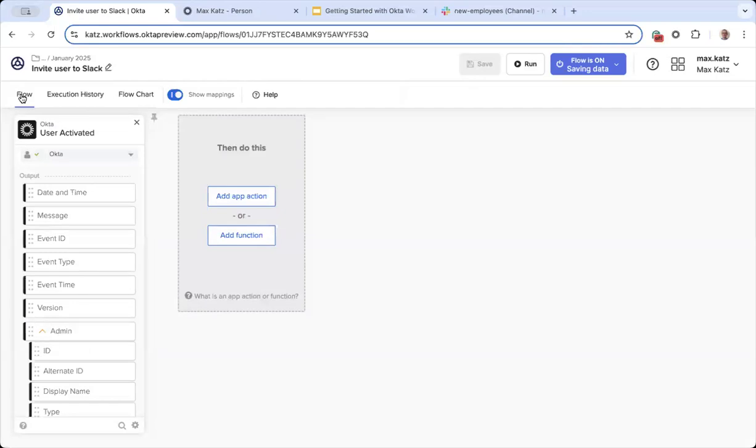So that's what I very often do: before I continue building the flow, let's make sure that this event works. In other words, I can trigger this flow, and if it works, perfect. Then I can continue.